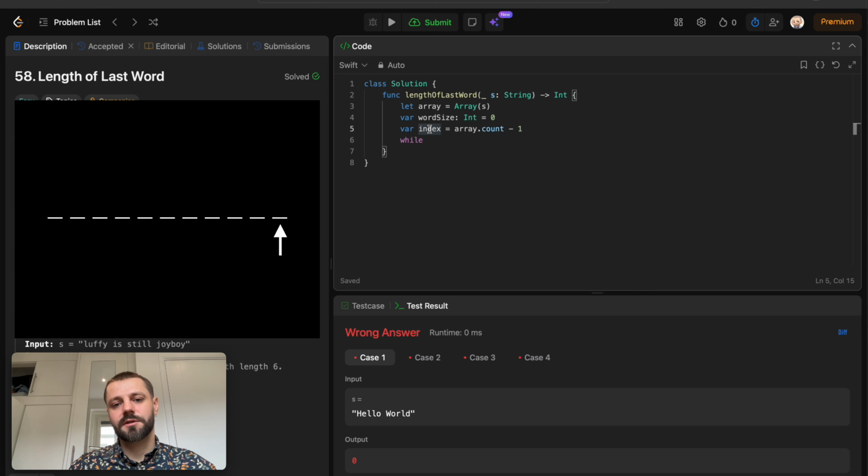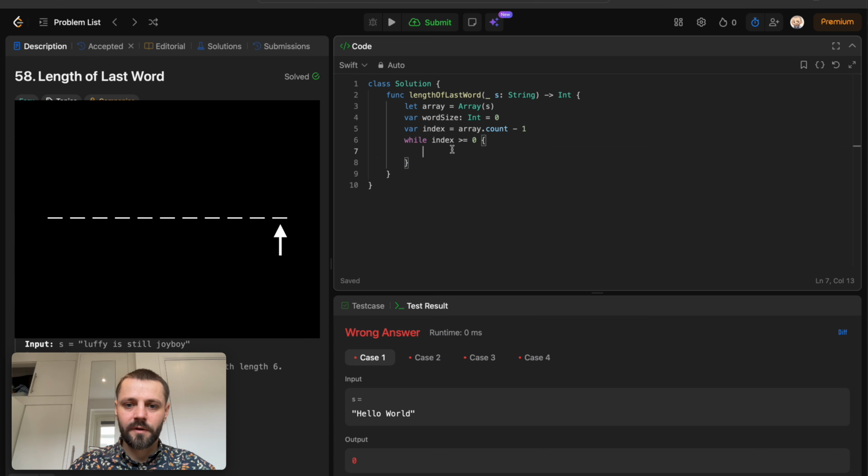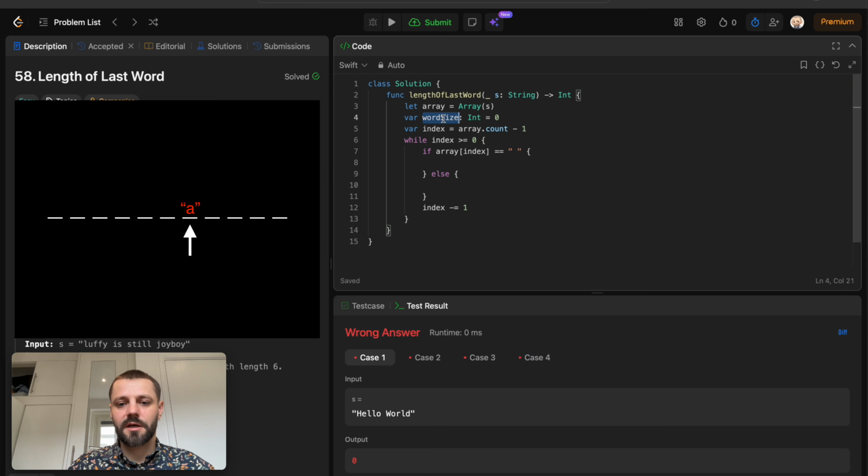We are going to iterate while index is greater or equal to 0, and index is going to be decreased at each step. At each iteration, we would check the element if it is equal to empty space. If it's not, then we are able to increase the word size by 1.